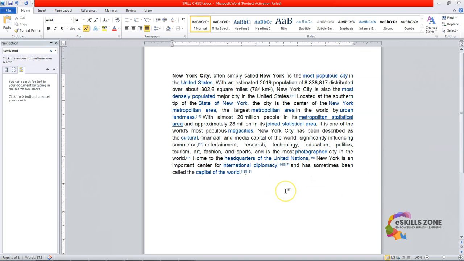And likewise, if I would like to edit any word, you can change it. Like here, I see that New York is home to the headquarters of the United Nations. New York is an important center. So I would like to change the word center into place. So I will again click the find button right from over here. I will type center like this.